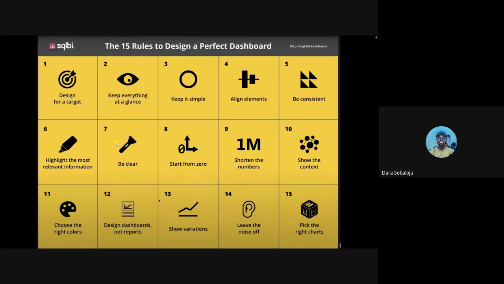So you want to show variations also, which is where I'm going to merge 11, 12, 13 together. Choose the right color. In trying to show variations, sometimes for a downtrend we use red color, and for an upward trend we use green color. You don't want to use too much of these colors so that it does not confuse the user when they look into the dashboard. So choose the right colors in your design.